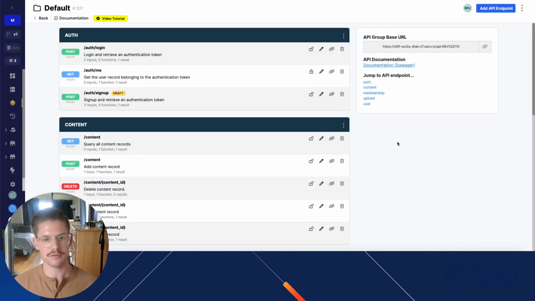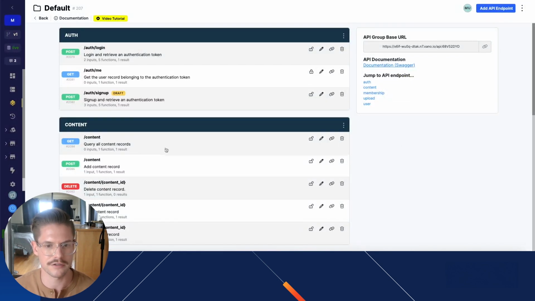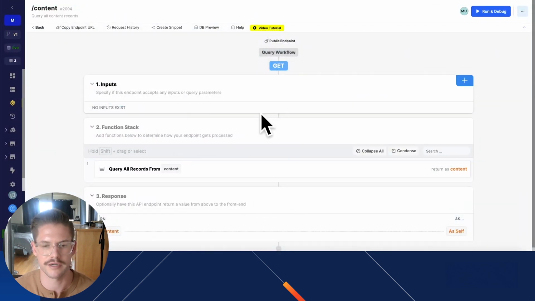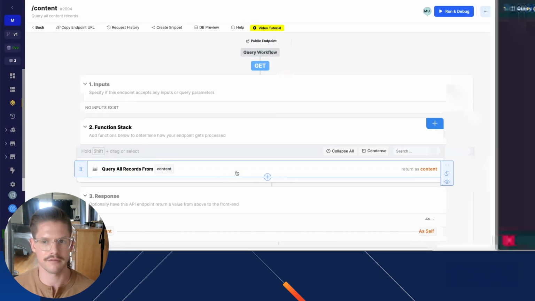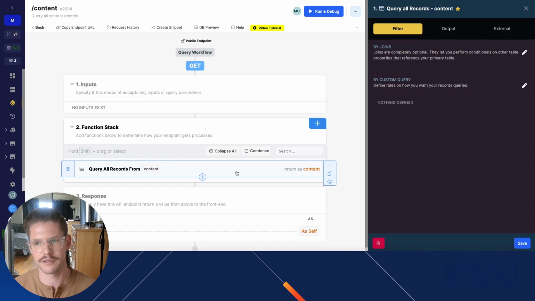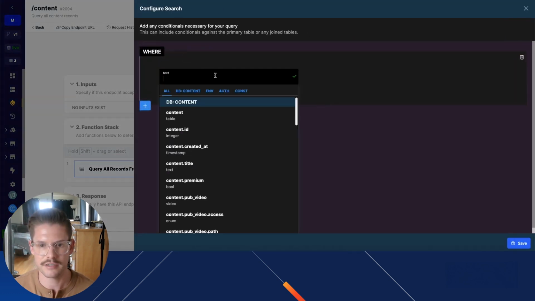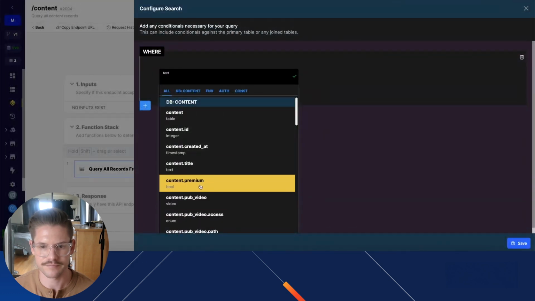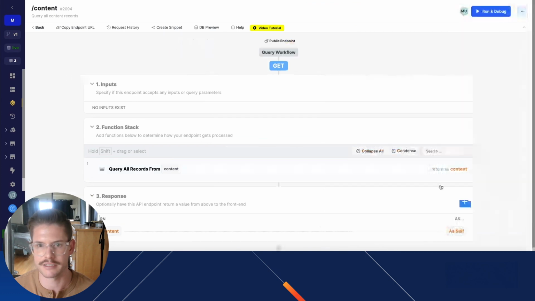Now, if someone has a member, or someone is a member, they want to be able to see gated content, and we also want inactive members to be able to maybe see some teaser content. So let's go about creating that. I'm going to steal this CRUD query all content here and jump into my query all record. So this endpoint will be for non-premium content only. So let's just change this query here. And I'm just going to filter my content to make sure premium equals false here. Okay, we're going to save that.